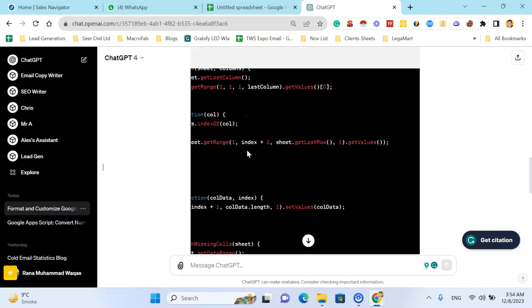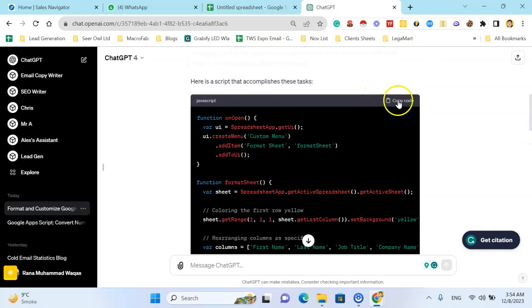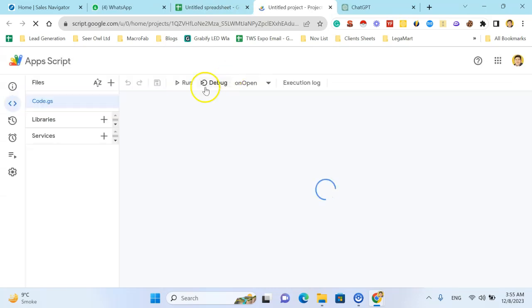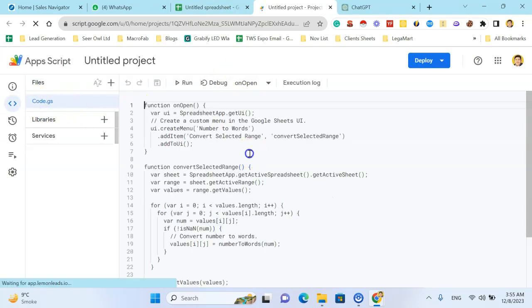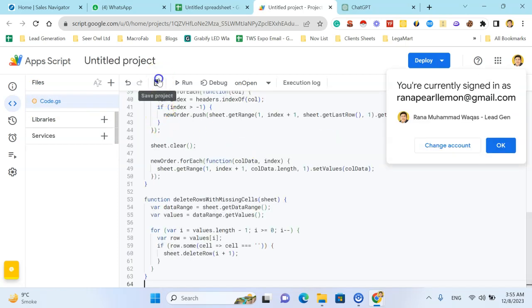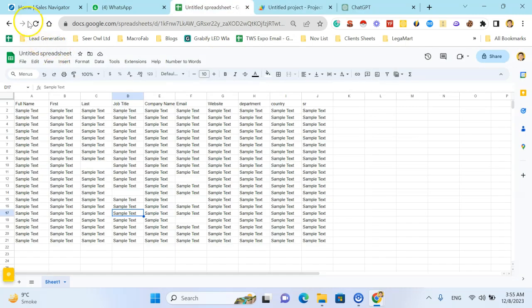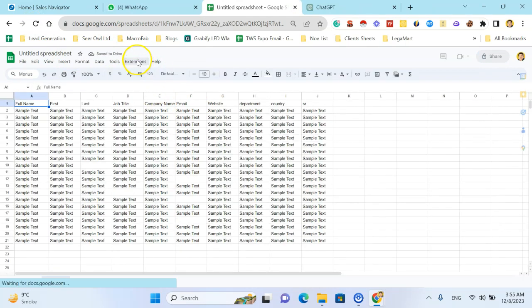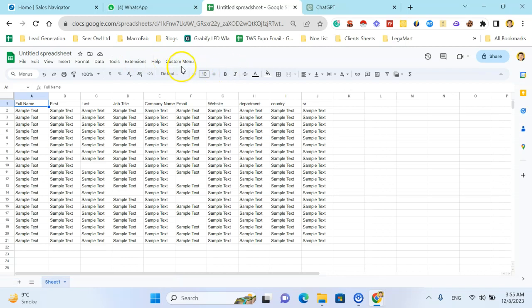Here we have the complete code. Let's copy this. Go to the sheet, Extensions, Apps Script. Remove everything from the Code.js: select all, remove, and paste your code. Click save and refresh the sheet. Wait for the menus, it will be visible here. Now click on the custom menu and Format Sheet.